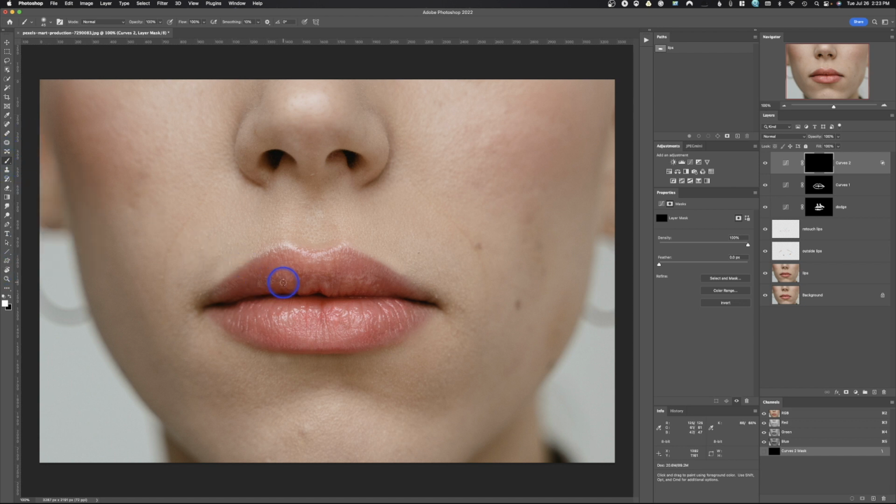We've got 100%. Let's make this big and come in here. And you can see it's adding those highlights there. So we just want to do that in the areas where we want the highlights. And once again, we're going to lower this way down. And we've got a little bit more shimmer there, so that looks good.